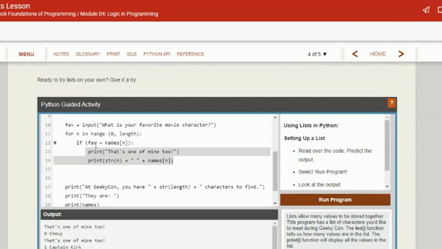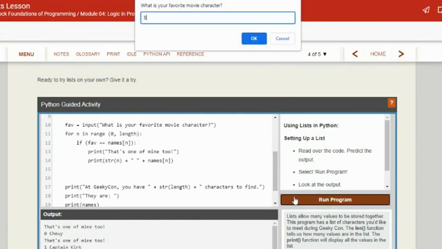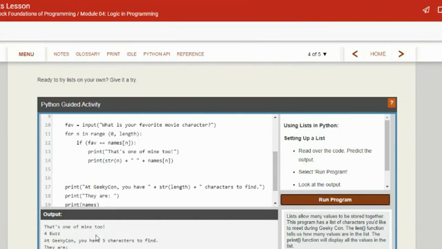Oh, I know what I've done wrong with that. In an if statement, you have to use two equals signs. Because when I use one equal sign, that's setting a variable equal to this. That's setting a value. If I'm checking in an if statement, I've got to use equals equals. So I bet that works now. Let me take that back. Run program. Oh, look, see, it did. It worked. That's one of mine too.